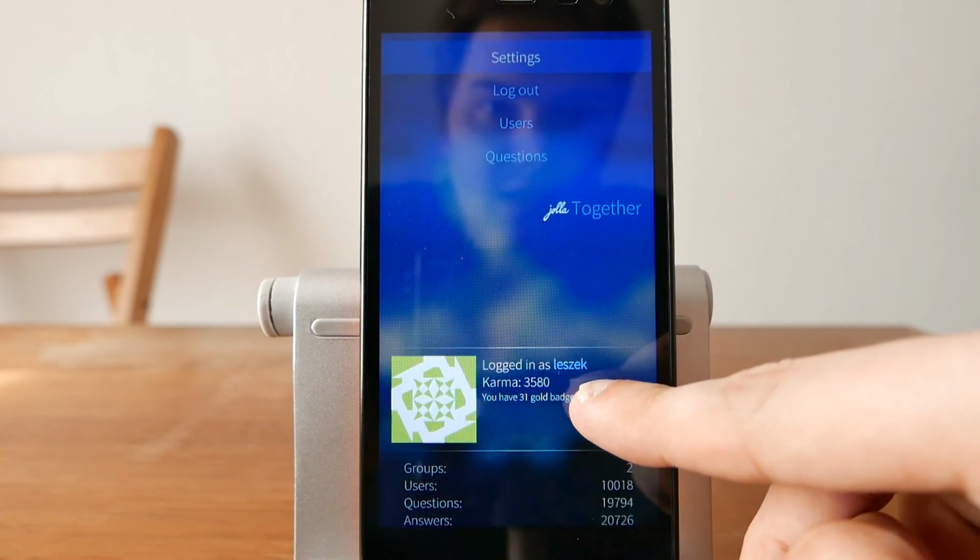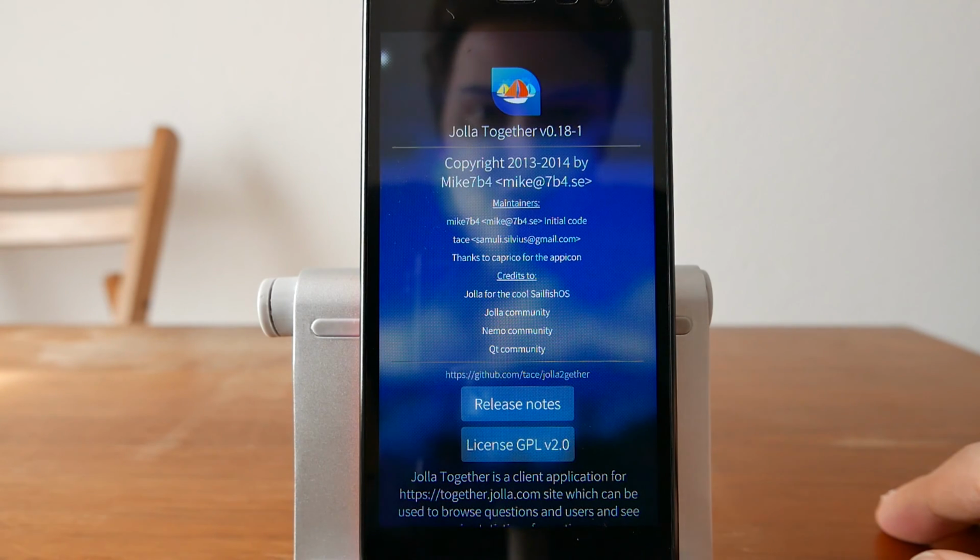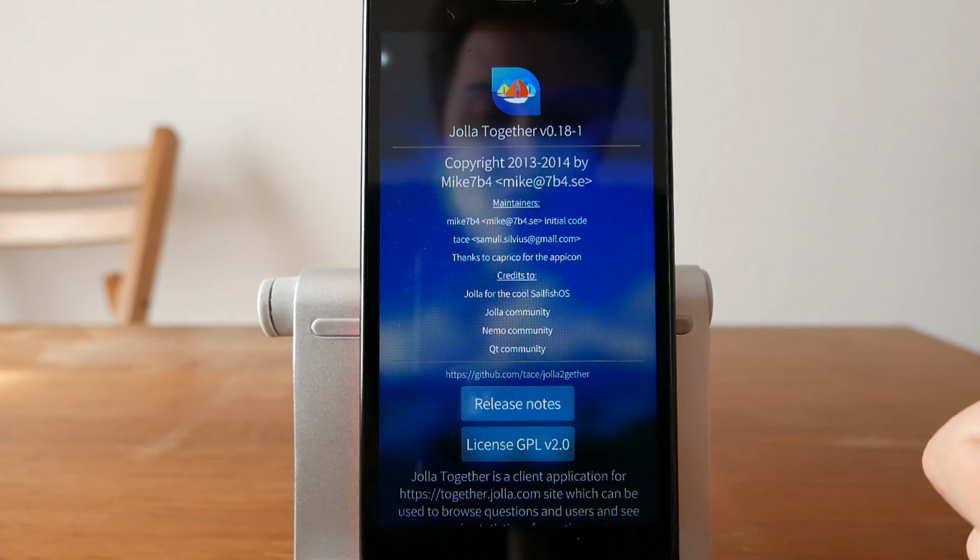So this is the app called Jolla Together. I hope you enjoyed this little demonstration of the application. Very good application. Thumbs up for this.